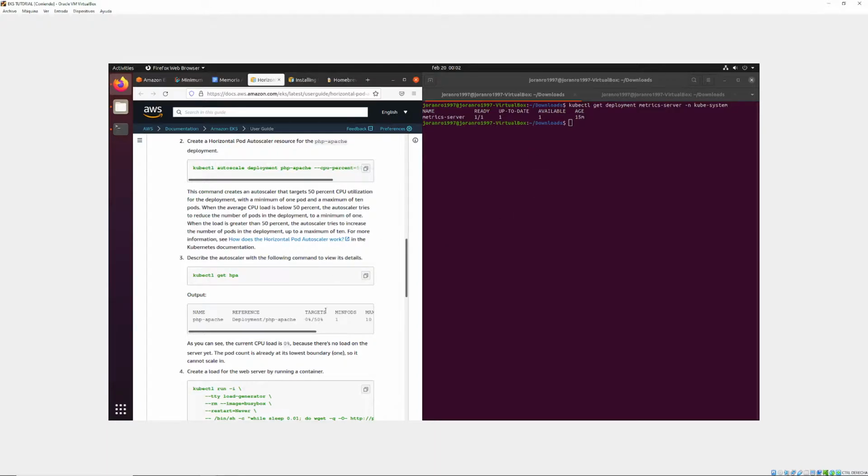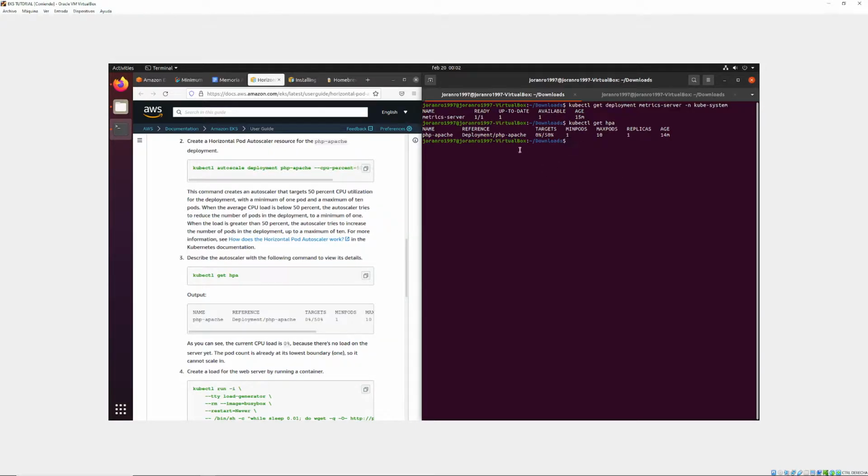Now after that's been done, you could go ahead and copy this command, and when you paste that, it's going to show the usage of the CPU from the deployment that we created named php-apache. It's got, as you can see, 0% usage right now with a minimum of 1 pod and a maximum of 10 pods, and right now we have only 1 replica running.